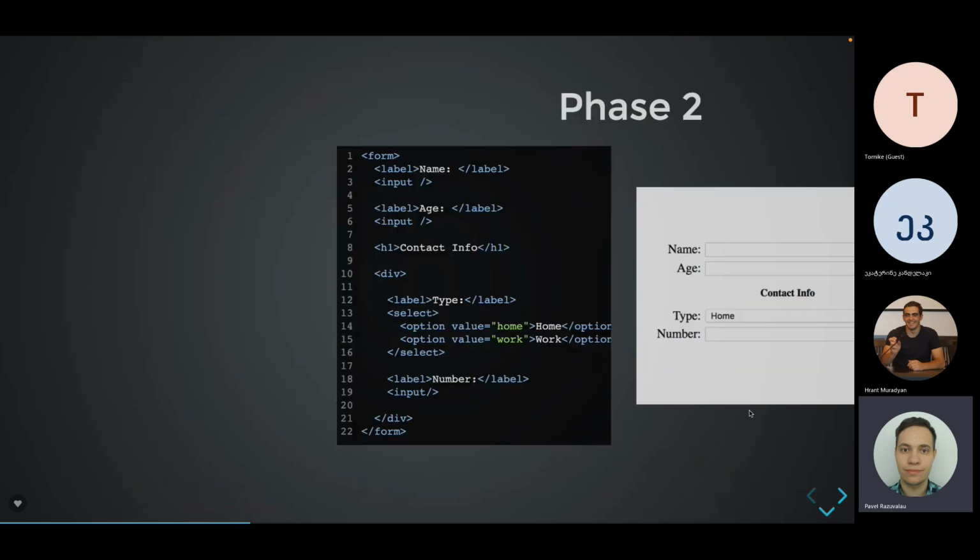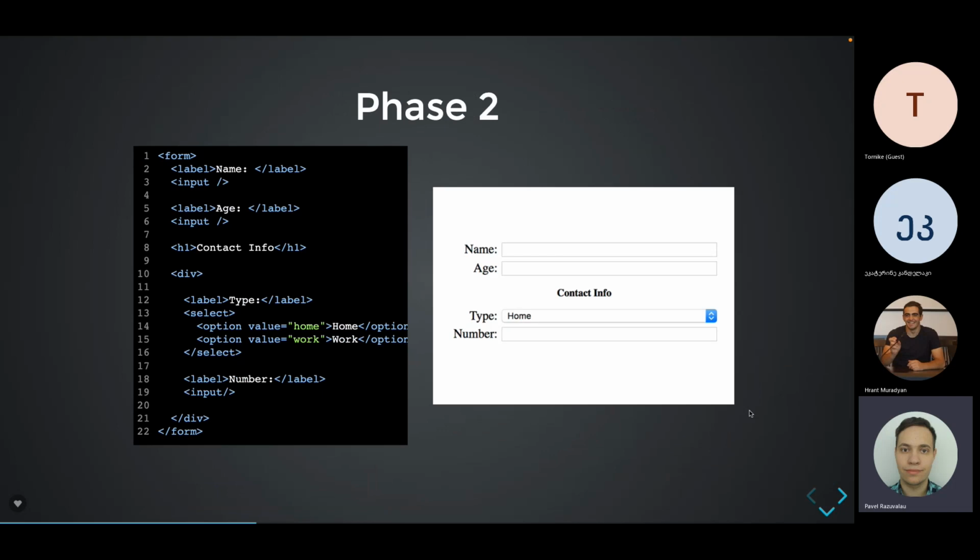Okay, so our form gets more complex, and some new controls were added. So as we see, the contact info has been added, and it will process the entered value as the object. So our object will contain the following properties: name, age, and contact info. That is the nested object. So how are we going to handle the following case?